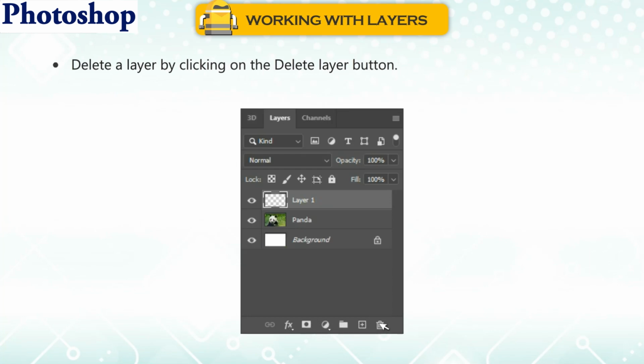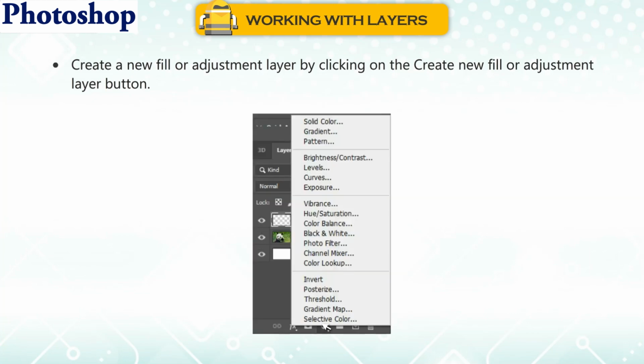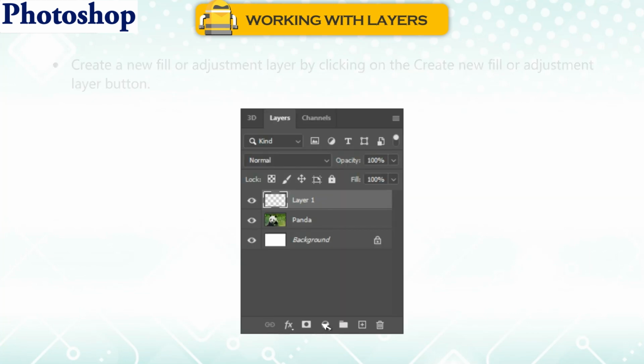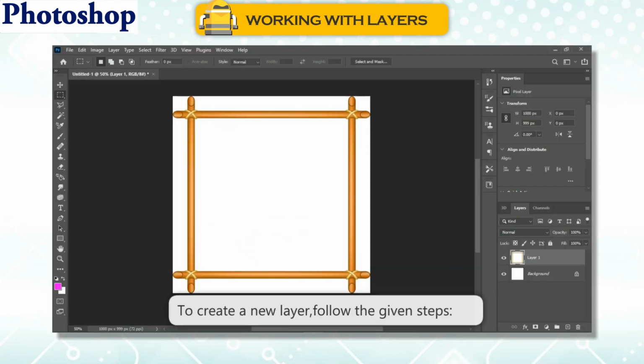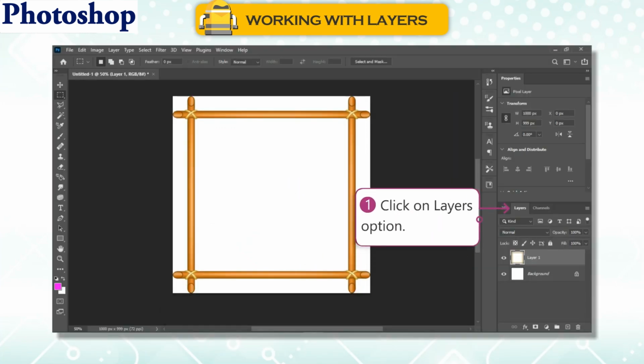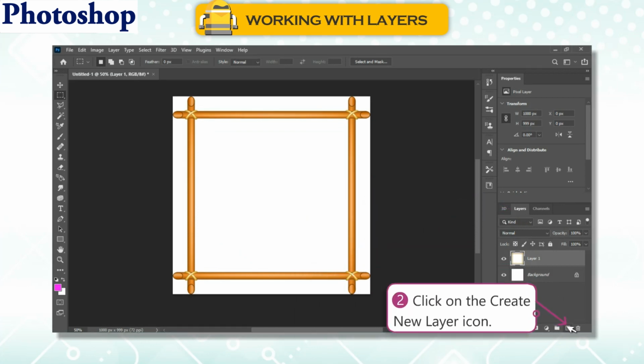Delete a layer by clicking on the Delete Layer button. Create a new fill or adjustment layer by clicking on the Create New Fill or Adjustment Layer button. Create a layer group by combining multiple layers. Creating a new layer. To create a new layer, follow the given steps. 1. Click on Layer option. 2. Click on the Create New Layer icon.